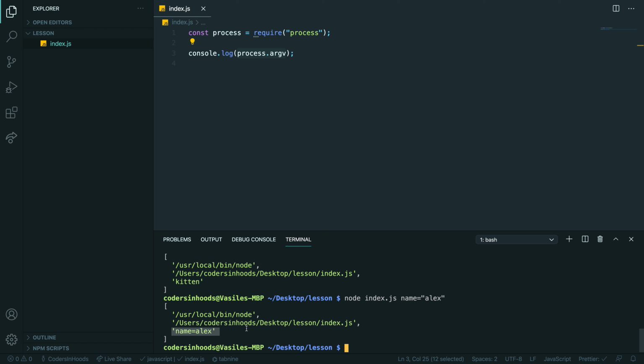Okay, but what is the user local bin node and the user's code? This is where the node comes from. The whole node application, the root of the node that you installed on your computer. And this one is the absolute path to our index.js file. Okay, got it. So this is the absolute path. And you always have these two, yes, and what file is open.